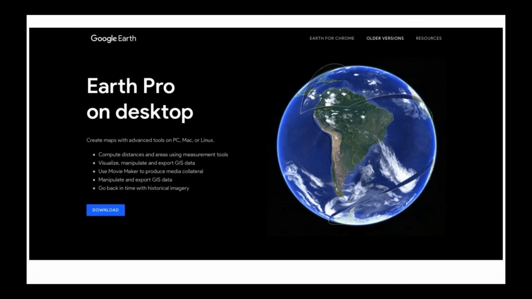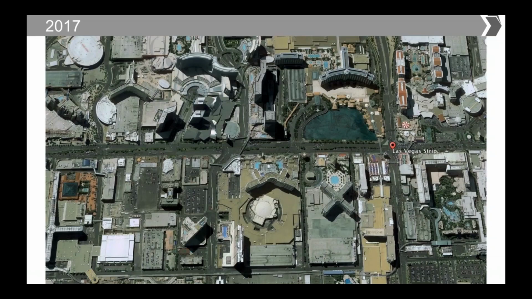Google Earth Pro would be another way of approaching this. So again, all news happens someplace. Showing that visual context, especially with 3D, is really helpful.